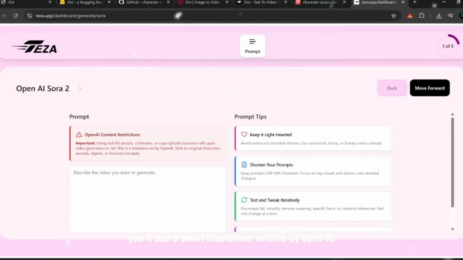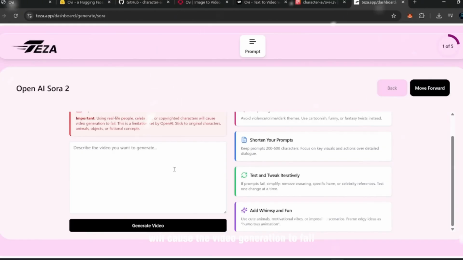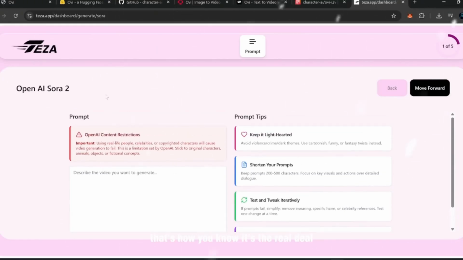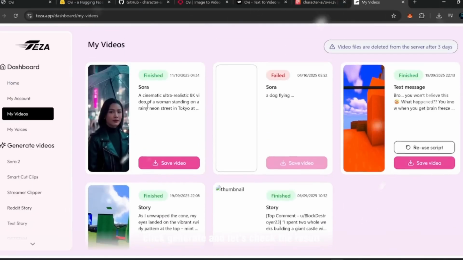You'll see a small disclaimer written by OpenAI that says using real-life people, celebrities, or copyrighted characters will cause the video generation to fail. That's how you know it's the real deal. They put that rule in to make sure people don't misuse the AI, so always stick to original characters, animals, or fictional designs. Now, I'll paste one of my exclusive prompts from the Discord. Click Generate. And let's check the result.